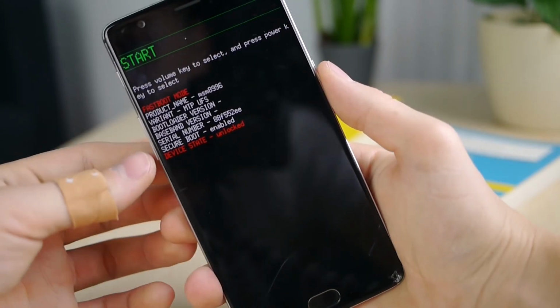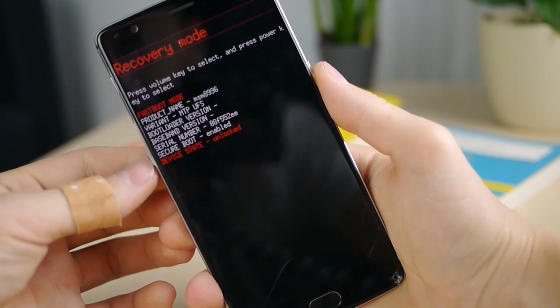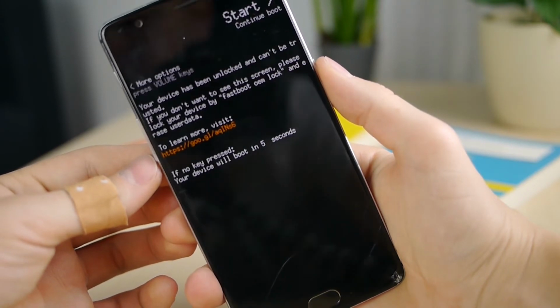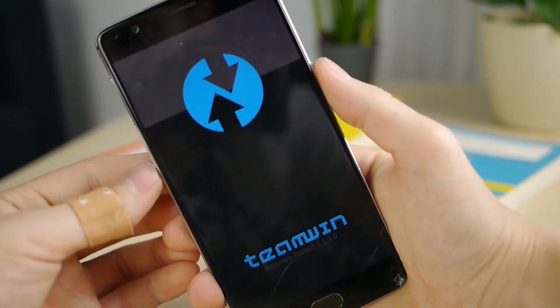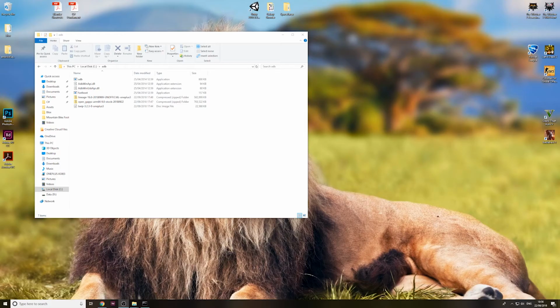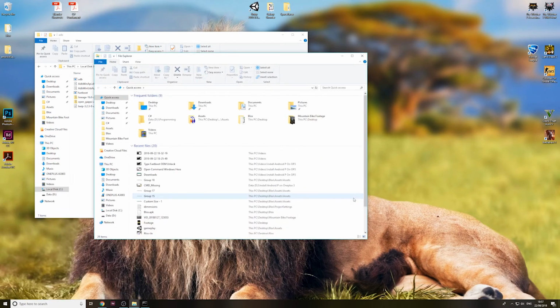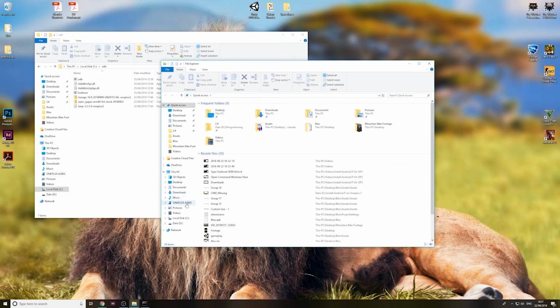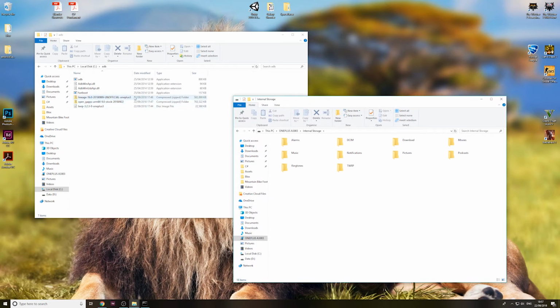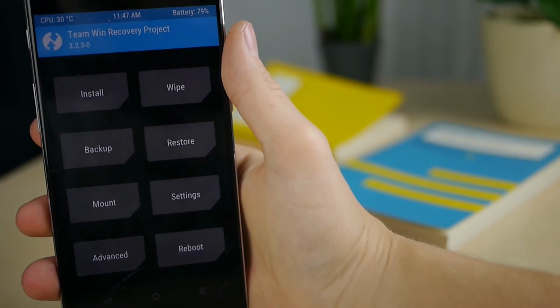On your device, use the volume keys to select Restart to Recovery, and then the power button to confirm. Your phone will now boot into the Team Win Recovery Project, or for short, TWRP. Once it has loaded, open the File Explorer on your PC and navigate to the internal storage of your connected OnePlus 3. Now move the compressed LineageOS file to a folder in your internal storage.